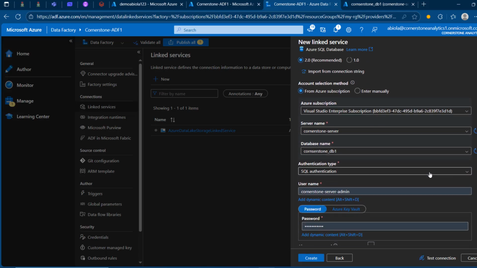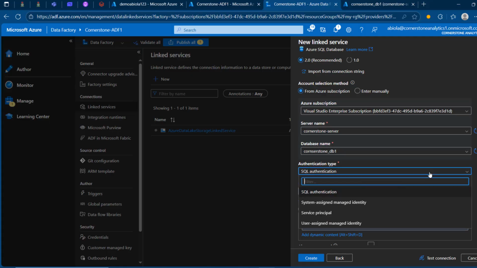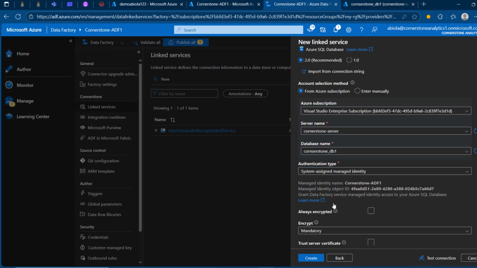And very importantly, I'm going to come to the authentication type. So we have options such as the SQL authentication, system assigned managed identity, which of course is what we are particular about. And then we can also use the service principal, user assigned managed identity. So I'm going to click on the system assigned managed identity. And again, we don't need to export any password, we don't need to use any string, which is really fantastic. And I'm going to come to the bottom.